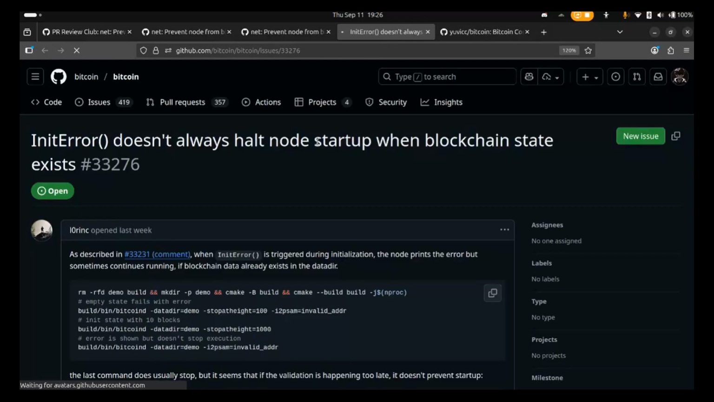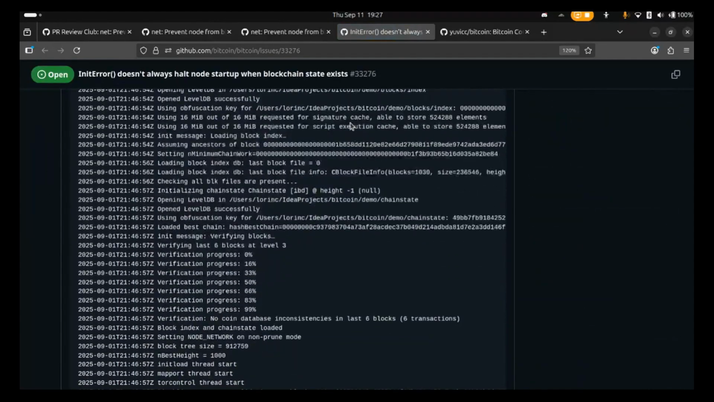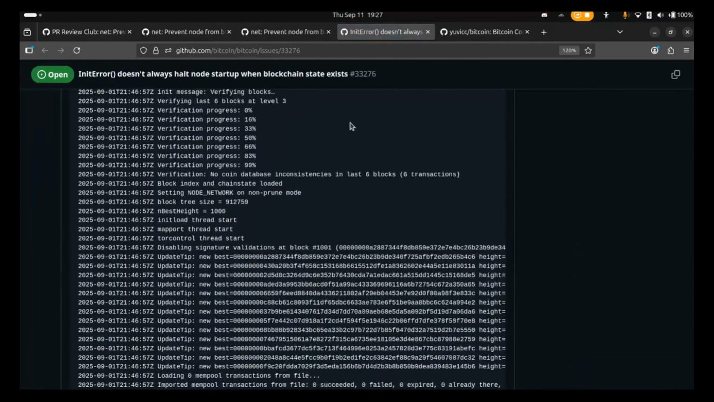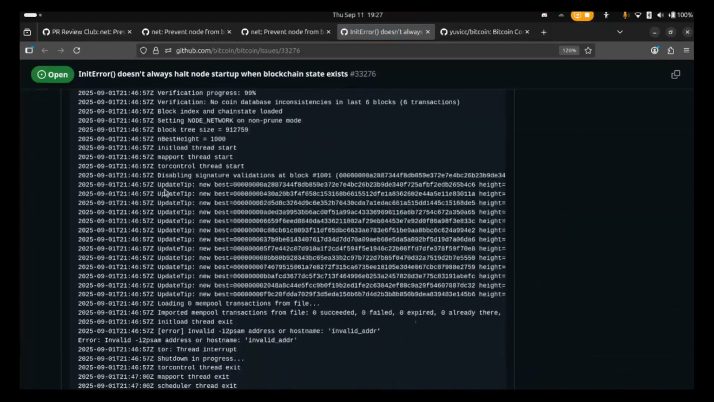This is the open issue. So what happens is init error, which is actually a function, is triggered during initialization. When there are multiple bind options, this init error is triggered and the node stops. The node prints the error, but sometimes continues running if blockchain data already exists in the data directory. So if there is already blockchain data, the node prints the error, but it actually runs. It runs for some time.